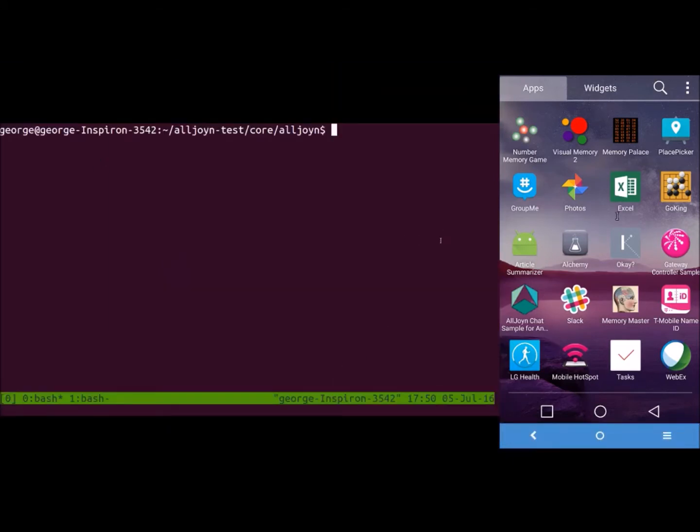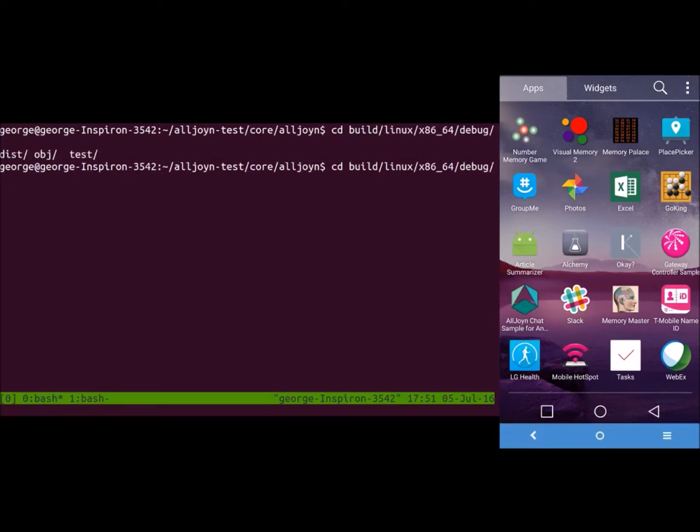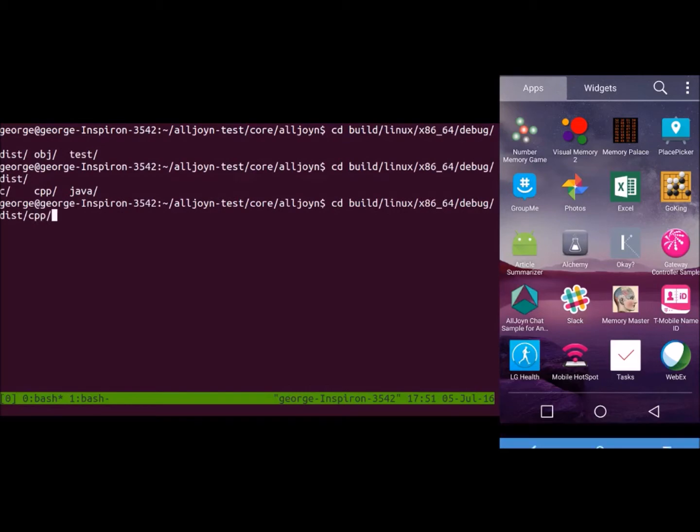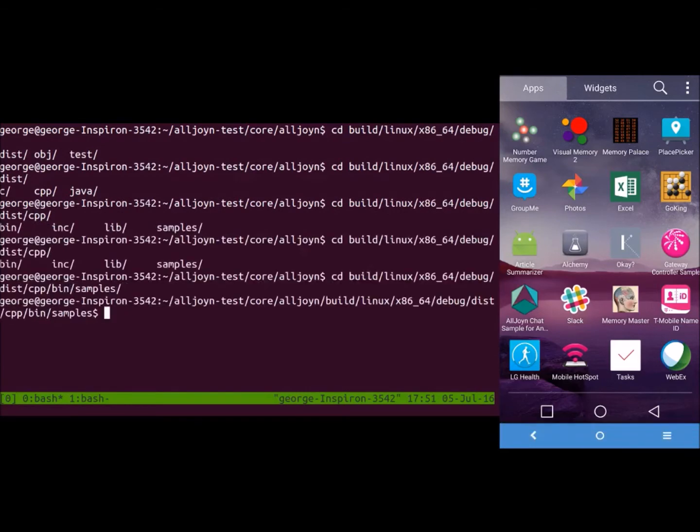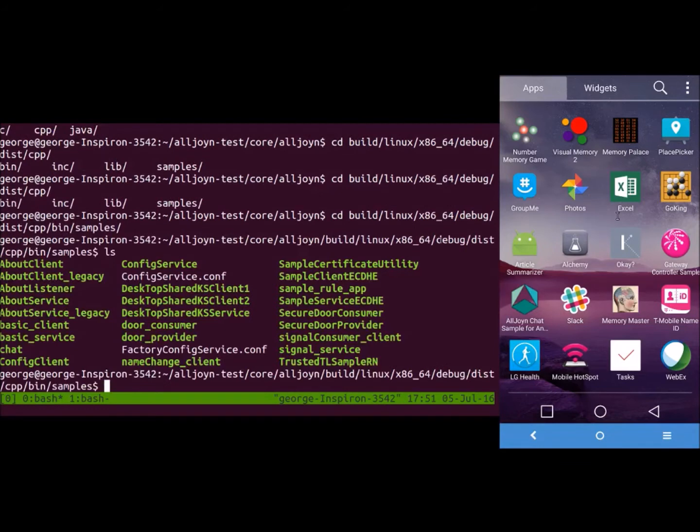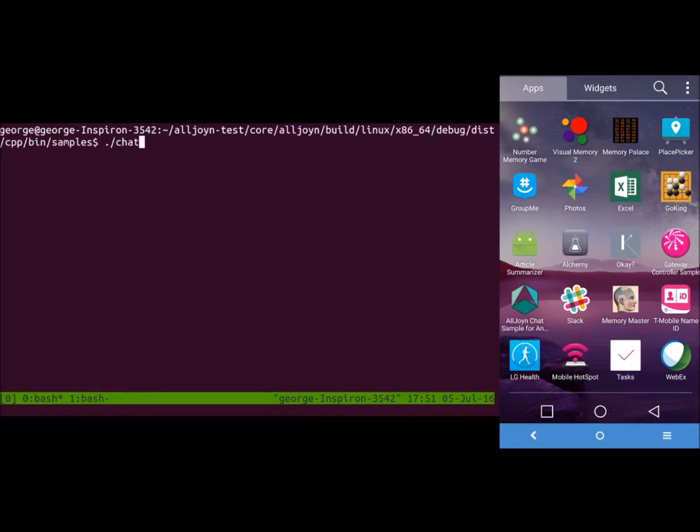In the last video, we built the Alljoyn core framework and discussed the project structure and where the artifacts are located, like the resulting binaries that we can run. And we found out that they were in build, Linux, x86, CPU, debug, distributed, C++, binaries, and then samples. And if you'll notice, there's a chat sample here. So let's try to run it.